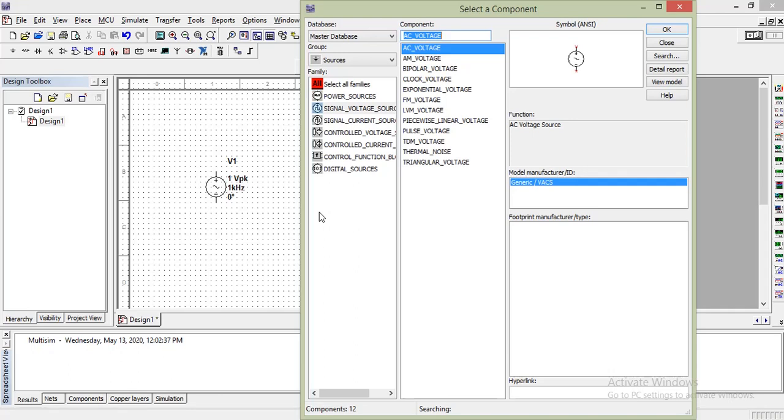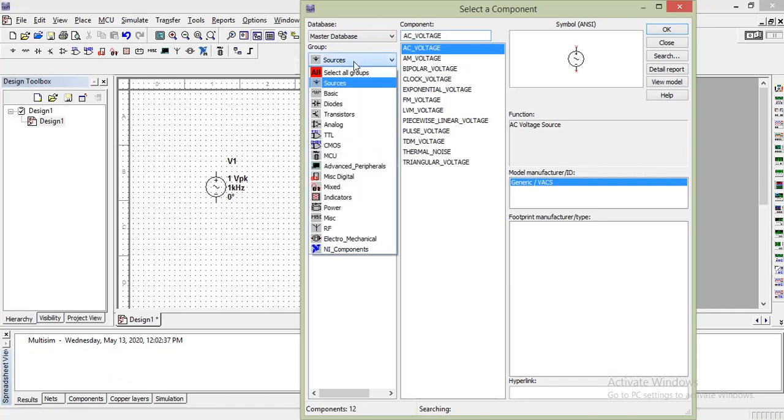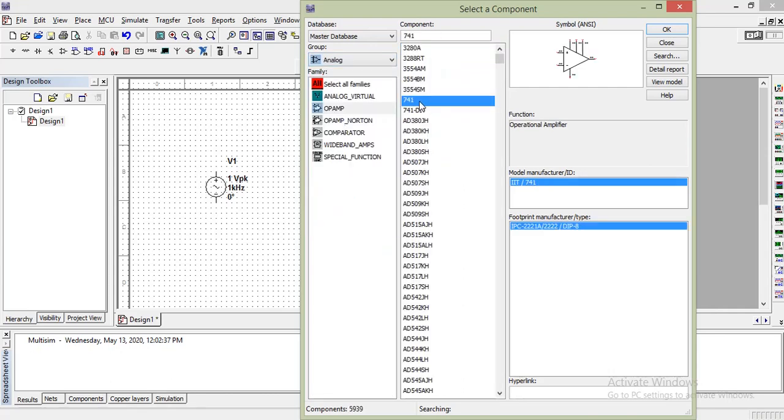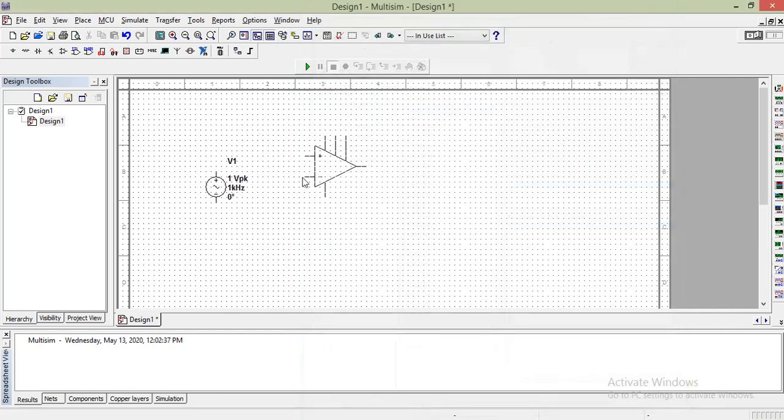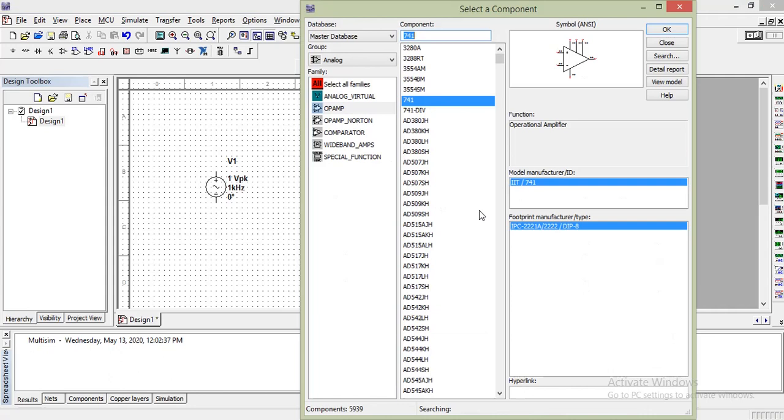Then we need an op amp. For the op amp you have to go to the analog option. In analog we have the 741 op amp. Under analog you have analog virtual op amps. So under that, the 741 op amp you can select and click OK. We'll place it over here.